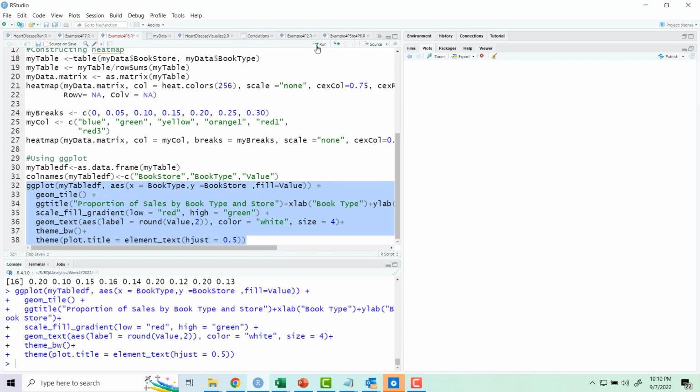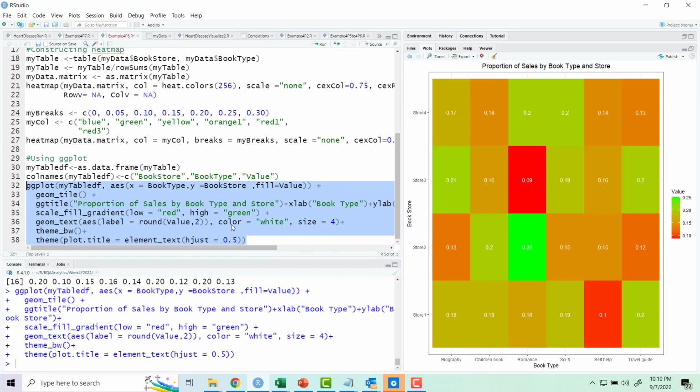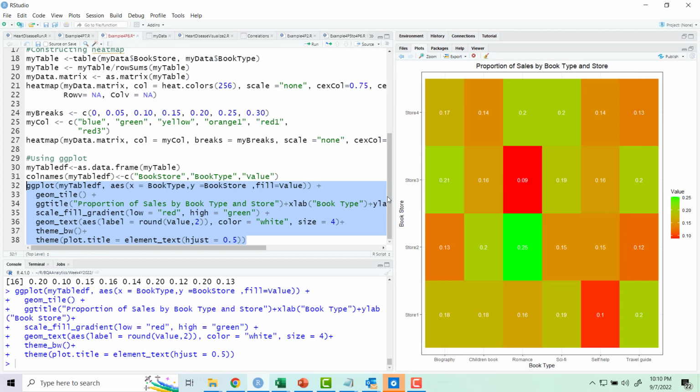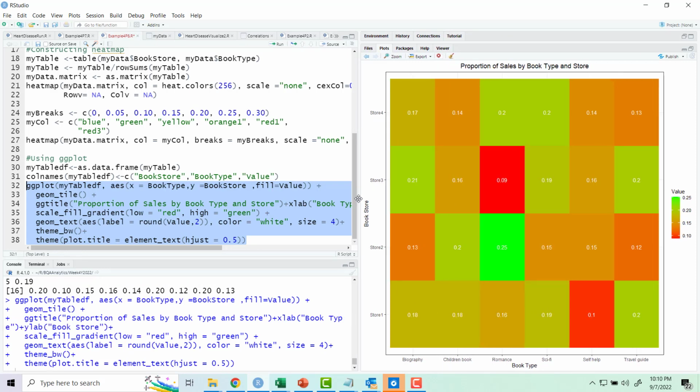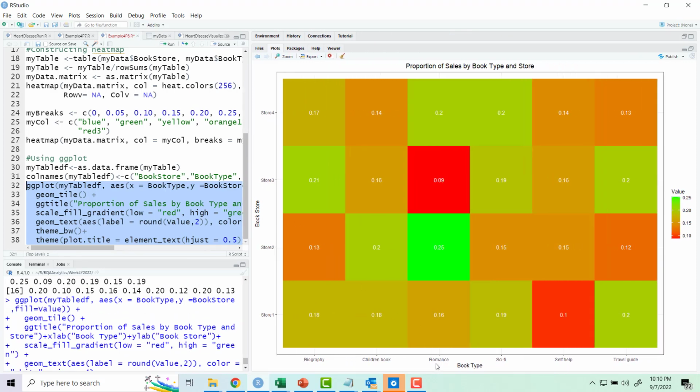So it was my challenge to create one that looked nicer than the one in the textbook. And here we are. This is my attempt. Rate it out of 10. So basically, we've got the book types. We go from red is low to green is high. So this was my attempt to create one a little bit like the Excel version in the book. And it actually has the values of the proportions.